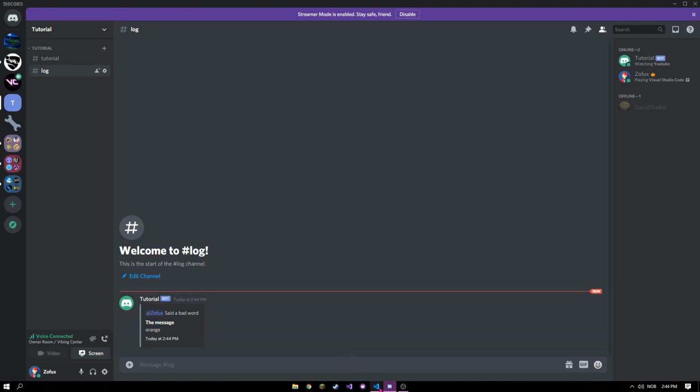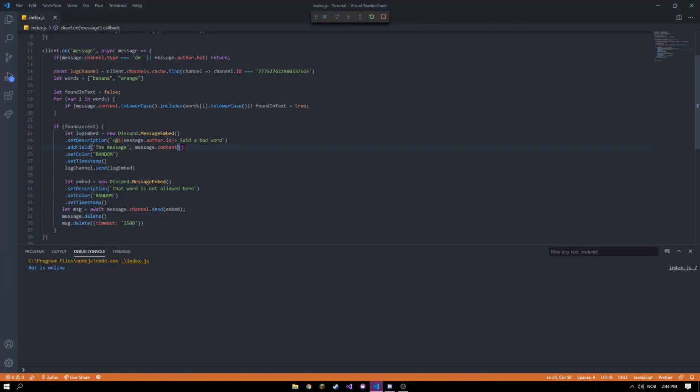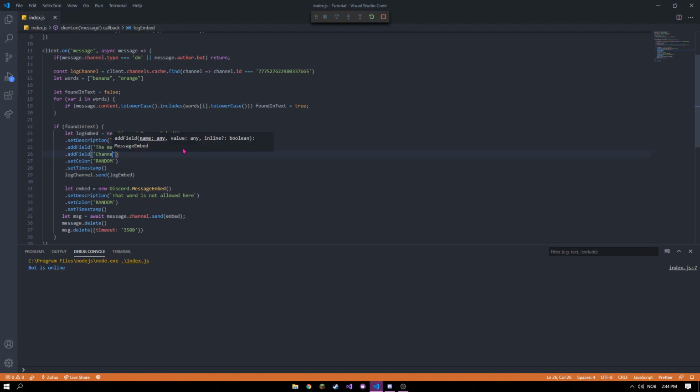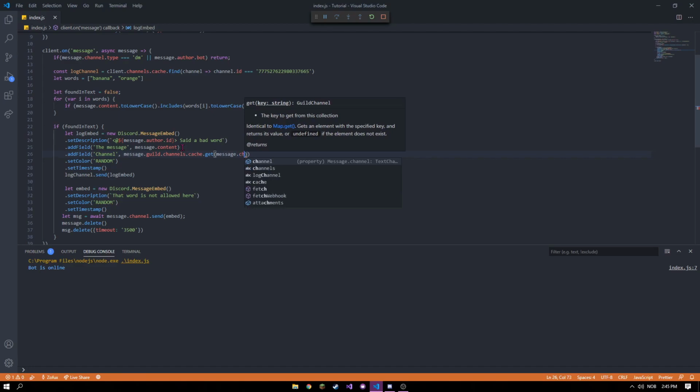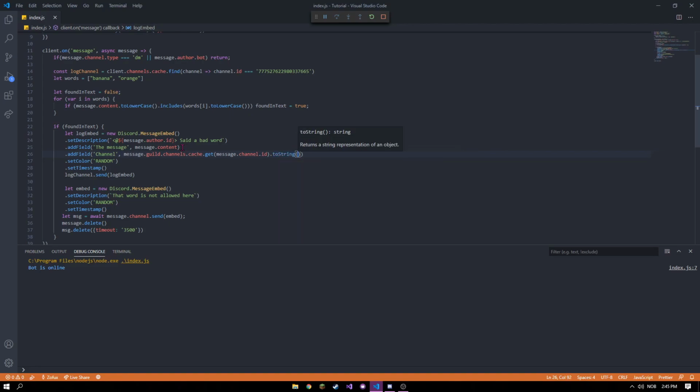The message, we can also add something here, for example, .addField and then channel, and the channel is gonna be message.guild.channels.cache.get, then the message.channel.id, and then toString. And yes, that's basically it.